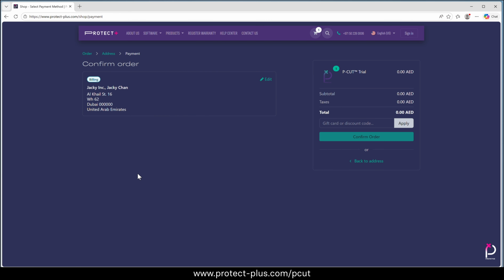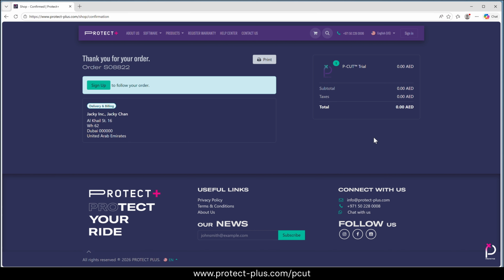On the next page, you'll be asked to review your request. Take a moment to verify all the details, and if needed, you can make any changes here. Once everything looks correct, click on Confirm Order to continue. Once you confirm the order, your request will be successfully placed. You can then proceed to sign up on the website. You'll also receive a confirmation email with your invoice and all the required codes. I'll show you that in the next step.